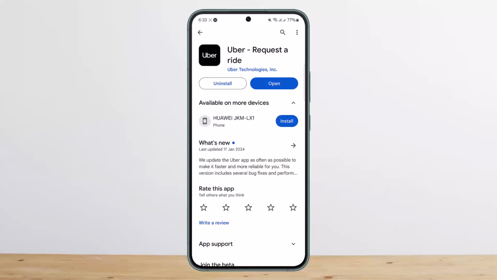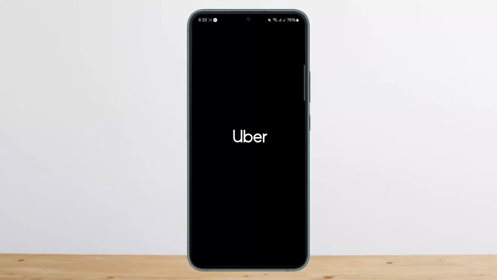Now the process itself is actually quite simple and quite easy, so let me guide you through. In order to delete your trip history on Uber, it's quite simple. You're going to first open up your Uber application.